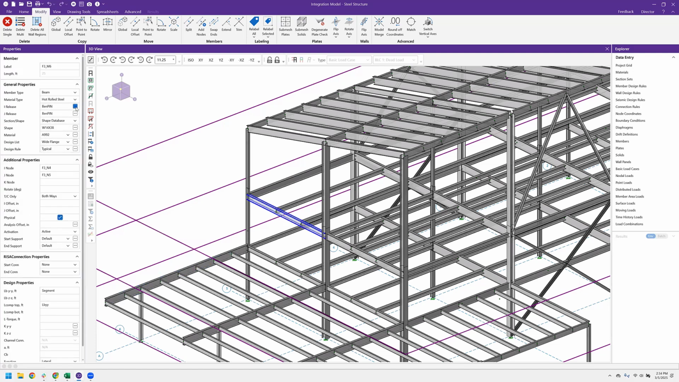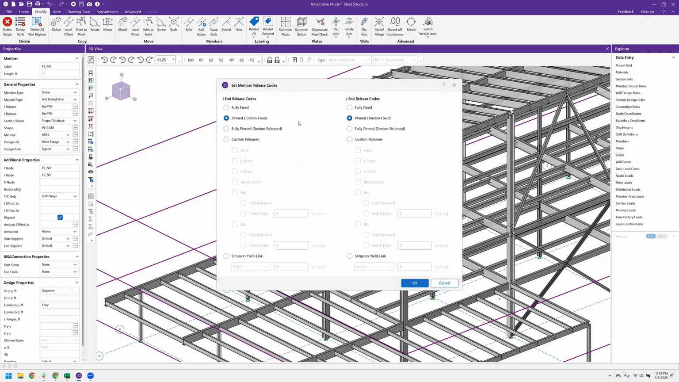I just saw this question too, so I thought I would mention it. Again, in our member releases, in this case, I'm just doing pin because this particular member is not part of a moment frame system, but I can do partial fixity releases, right? So I can do a partial fully fixed release. When we're doing a partial fixity, we are putting in a spring, like a constant there, so a kip-foot per radian. So we're not just saying, hey, it's 50% or 40% released or something like that. You'd have to calculate that release, but you can put in that partial fixity release both in the MY and the MZ direction, right? You can also use different things like Simpson Yield Links or some other custom releases if you want to.